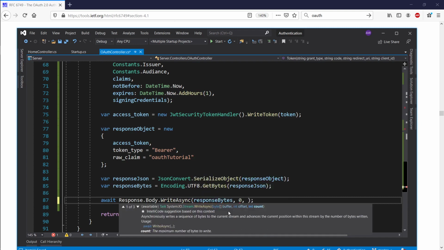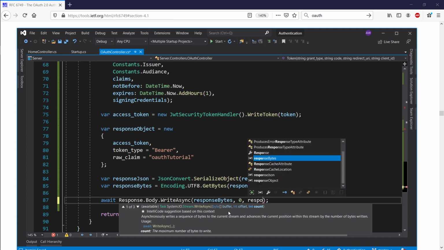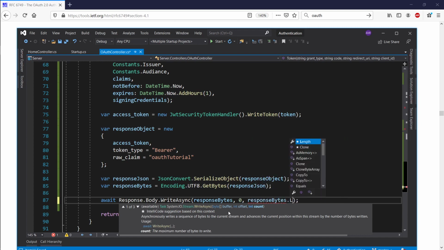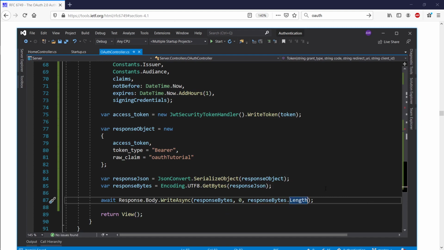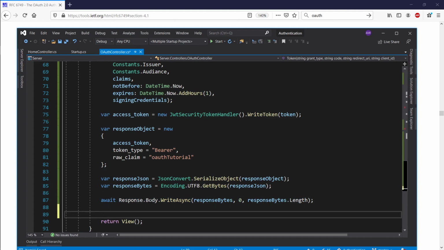Now let's supply our response bytes. We'll start at the beginning of the array, and then we need to supply the count, so response bytes dot length. The reason this is done this way is for more complicated procedures, which we're not going to go into now. At this point, the response will have the JSON object written to it.